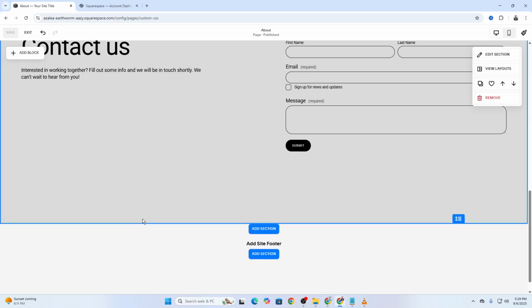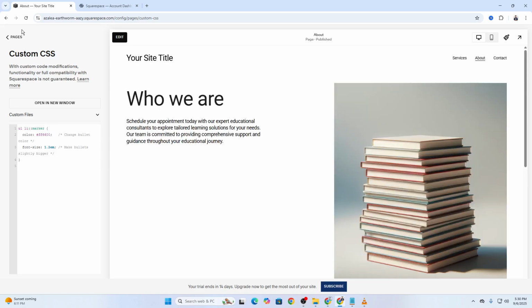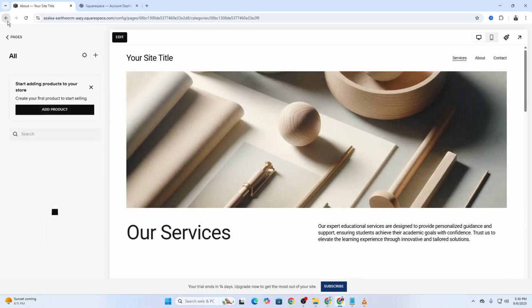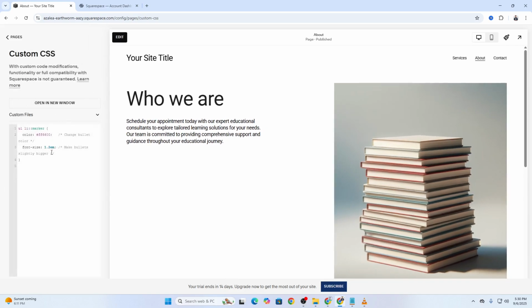This step is crucial. It finalizes your changes. After saving, preview your site to see the new look in action. If something doesn't look quite right, no worries. You can always come back and tweak your code until it feels perfect. And that's it. With just a few steps, you've successfully customized the bullet points on your Squarespace site. It's a small detail, but it can make a big difference in your site's overall design and user experience.